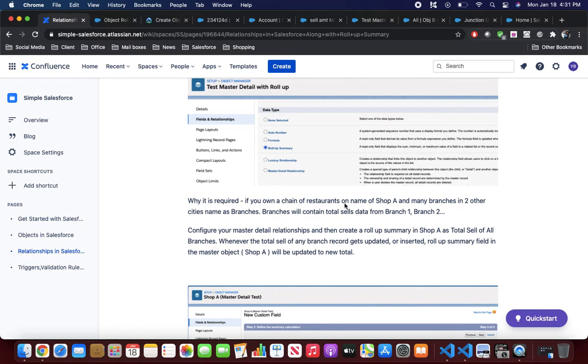If you want a chain of restaurants under the name of shop A, and then many branches in two other cities named as branches, the branches will contain total sale data for branch 1, branch 2. So configure a master detail relationship and then create a roll-up summary in shop A as the total sale of all the branches. Whenever the total sale of any branch record gets updated or inserted, a roll-up summary field in the master object, which is shop A, the parent one, will get updated automatically.